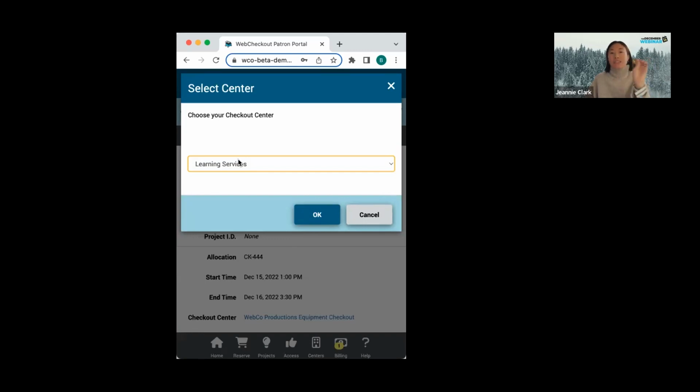So we understand that there's going to be many who just have one center. And this is the first release of it. And it is something that we are working to optimize. So if you only have one center, when you click reserve, you don't have to actually click OK. That is something that we have yet to optimize. But the process, yes, they will have to click OK if they only have one checkout center. Okay. Thanks, Jeannie. Appreciate it.